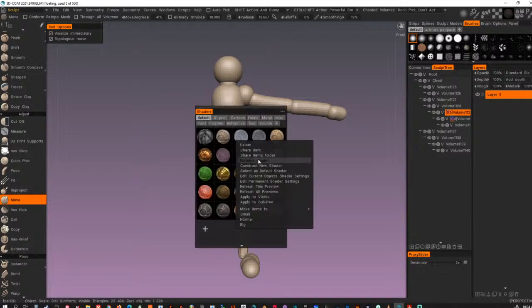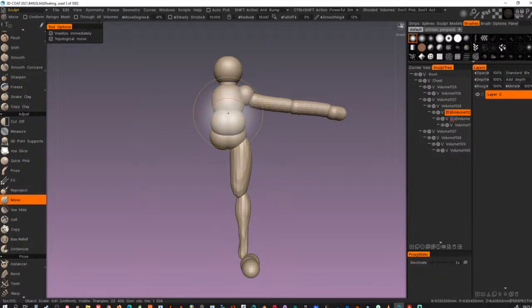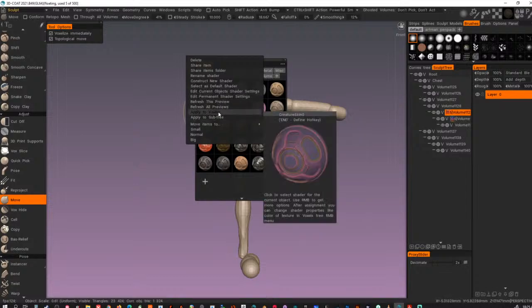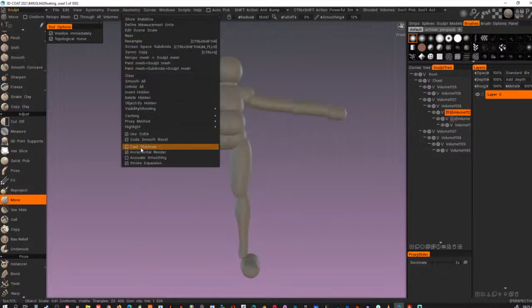And then another important option here is set as default shader. So basically, when something is set as the default shader, every time I create a new layer and then create a new sculpt object, it will by default take on that shader's appearance. All right, so anyways, I'm gonna go back to what I had before. Apply to visible, turn cast shadows on.